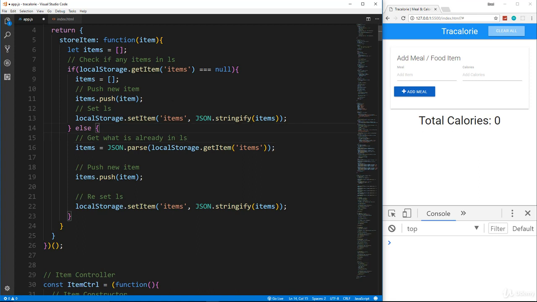Okay, so if there's nothing in local storage, if it's null, then we're going to take this items array, this empty array, push the new item to it, and then we're going to set it to local storage as items. Okay, if there is something in there, then we need to pull what's in there out, which will be our stringified object. Then we're going to turn it back into an object with JSON parse so that we can push the new one on, and then we're simply going to reset local storage.